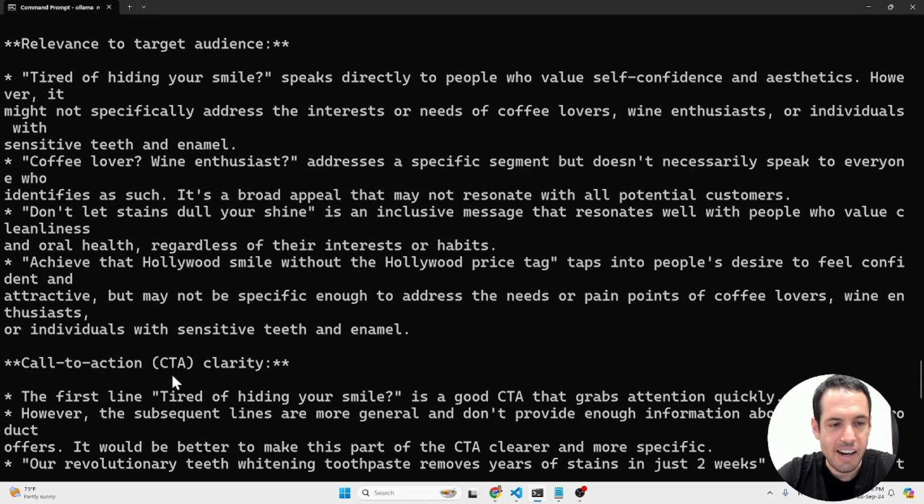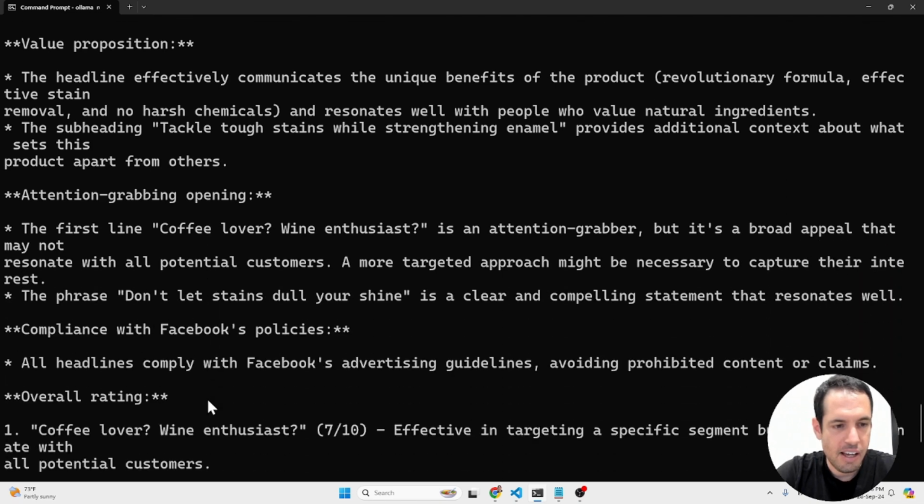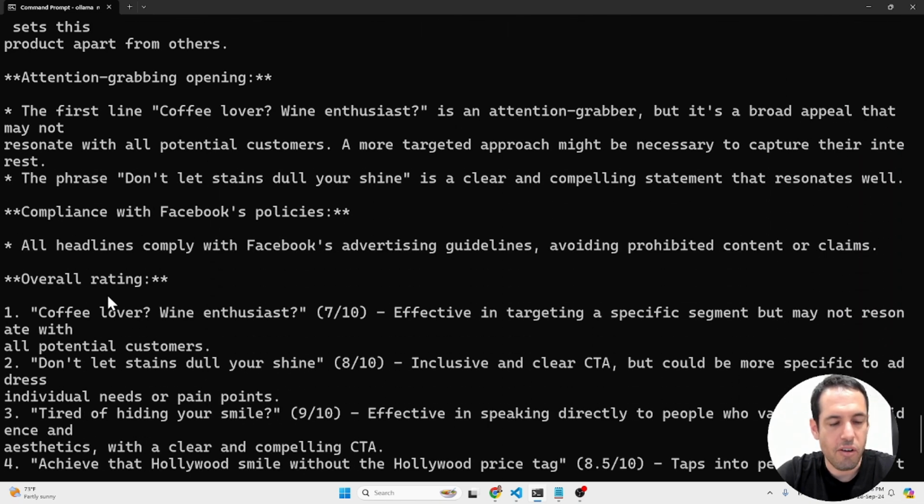Then it analyzed the CTA's clarity for each of the ads. Then it analyzed the value proposition. Bear in mind that I didn't ask it to do so again, it just remembered from my prompt. And eventually it wrote the overall rating.